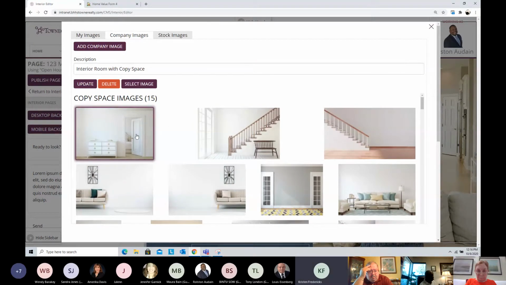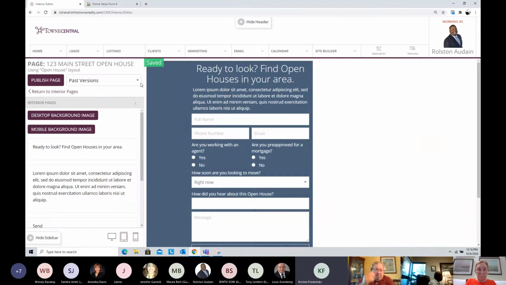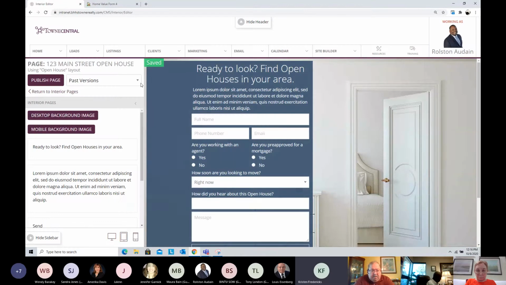Grab this one with a nice clean dresser here. Again, we're just clicking and hitting select. Notice that it changed the background. So this is what it would look like on desktop.